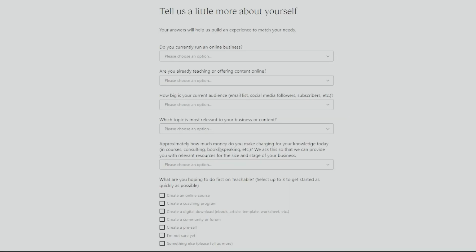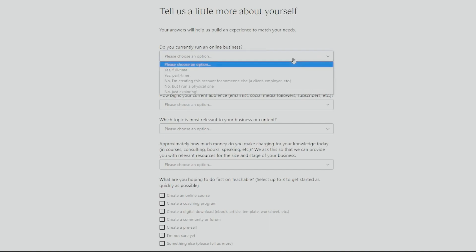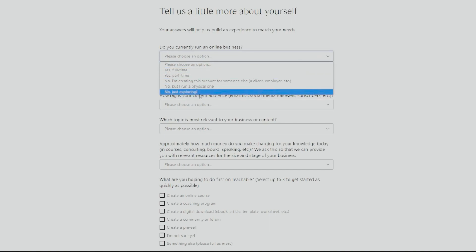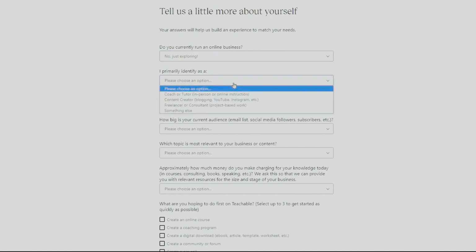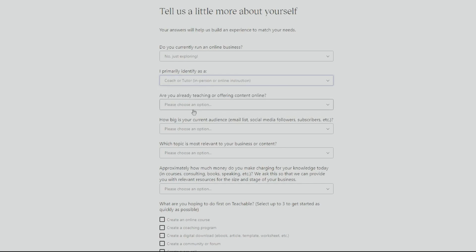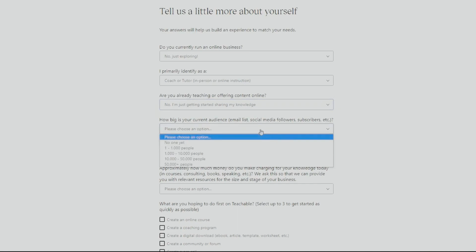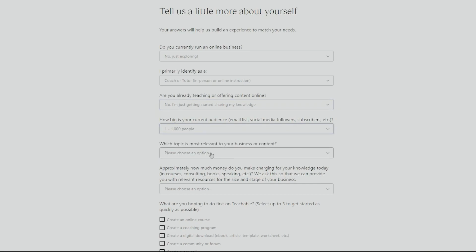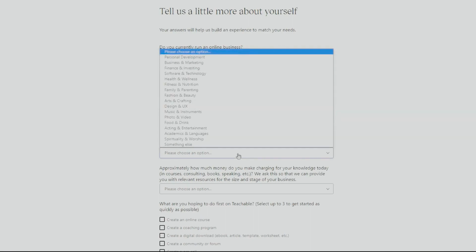Now we're gonna need to give a little bit of information about the course or the school itself. Let's go through it. So do you currently run an online business? Let's just say no, I'm just exploring. I primarily identify as, let's say, a coach or a teacher. Are you already teaching or offering content online? I'm just getting started. How big is your current audience? So let's say there's about 1 to 1,000 people. Which topic is most relevant to your business or content?